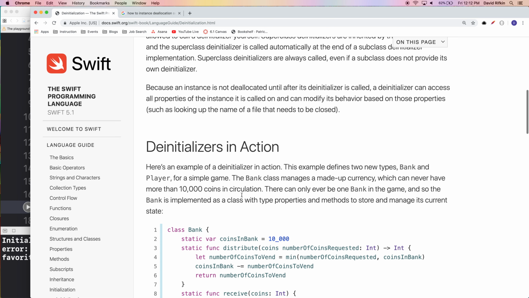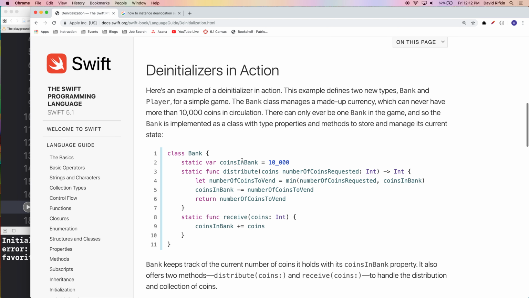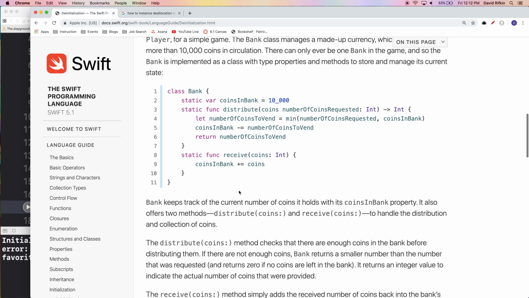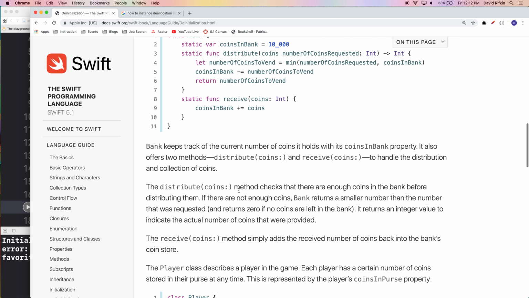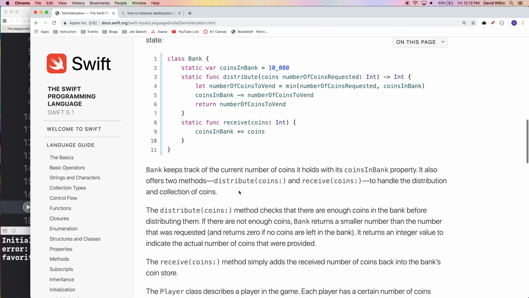Deinitializers in action. Oh, nice. So here's a class called bank. It manages a made-up currency. It's got a function that does some stuff. I want to see where they deinitialized it. So I'm getting lazy and I'm rolling past all this stuff. Damn, I guess not.